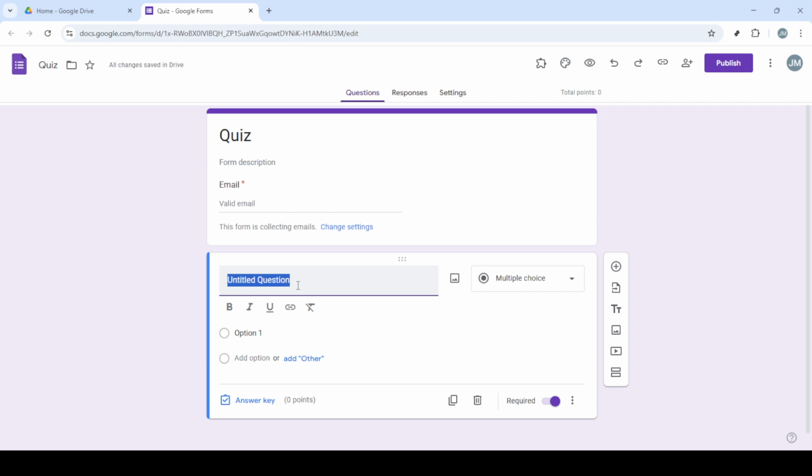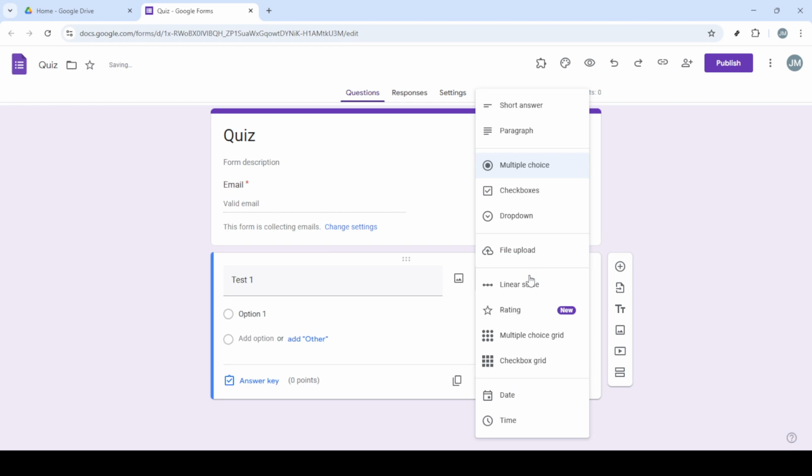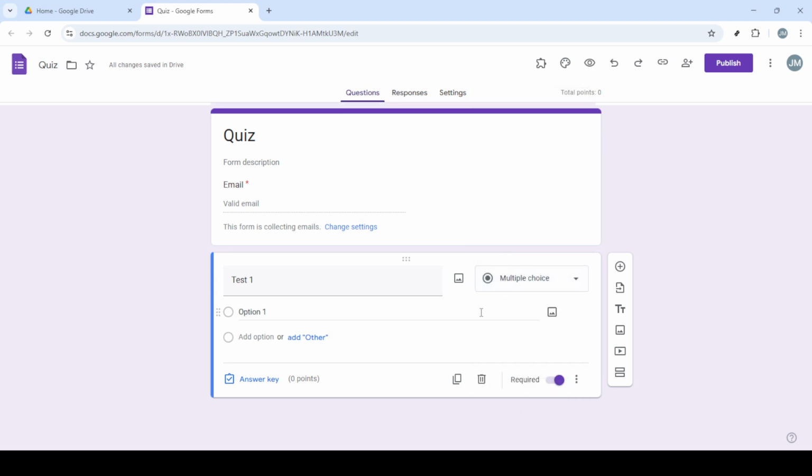Here is where the real creativity begins. You can start adding questions by clicking on Add Question. There's a plus sign icon that makes it easy and intuitive to keep adding as many questions as you wish. As you add questions, you'll see options appear for different types of answers. You can decide whether you want multiple choice, checkboxes, drop-downs, or even paragraph style responses. Choose what aligns best with the question you're asking.